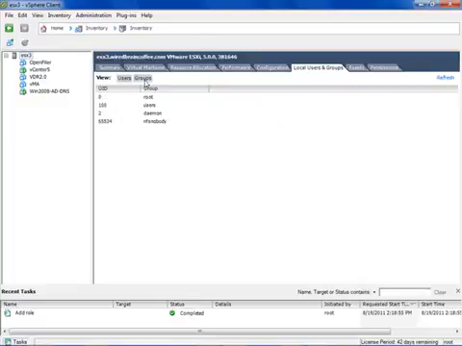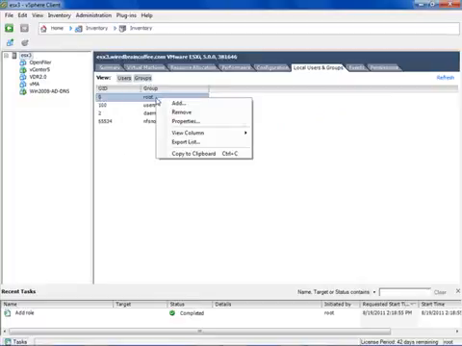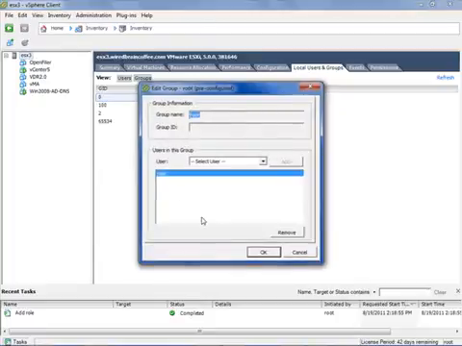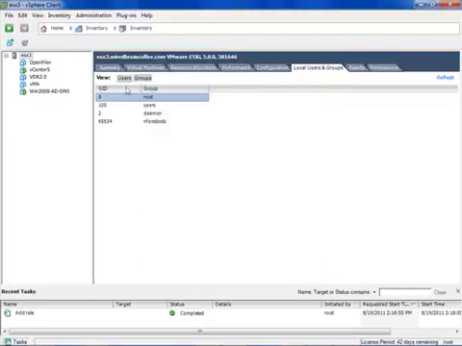We can also go into Groups here, and these are the default groups. So if I right-click on the root group and go into Properties, the only user that's a member of the root group is the root user. I'll say Cancel there. So we've got users and groups underneath local users and groups. And by the way, you won't see this tab, Local Users and Groups, when you connect to the vCenter server with the vSphere client, and then you go and you click on this ESXi host. There won't be a Local Users and Groups tab.